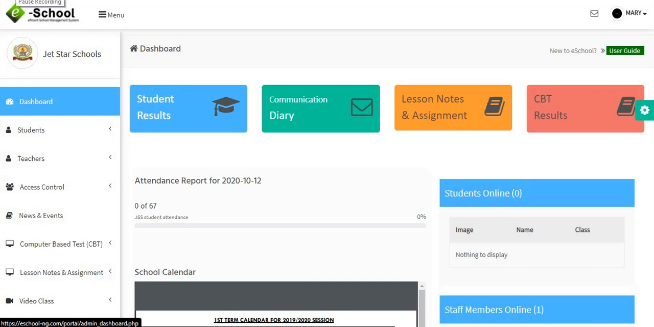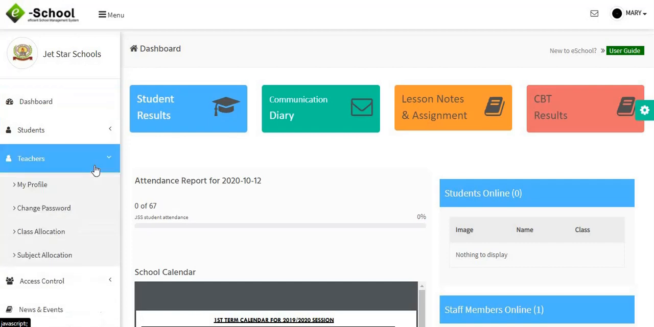Okay, today I'll be showing you how to use the teacher's dashboard to view a lot of things. So today I will show you how to view profile, how to change password, how to view class allocation, and how to view subject allocation.